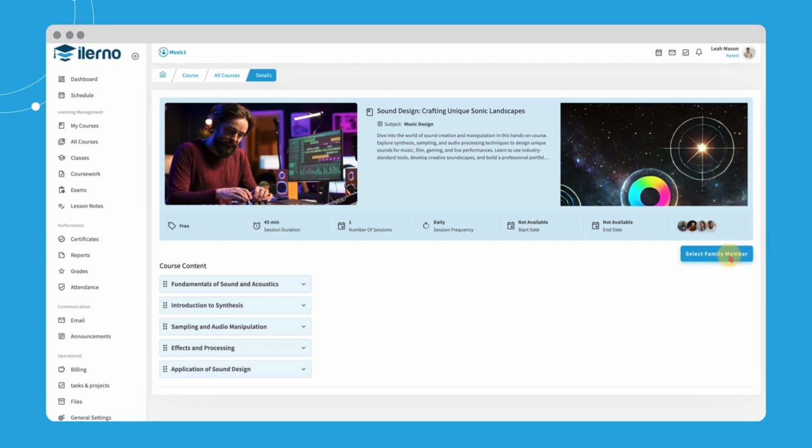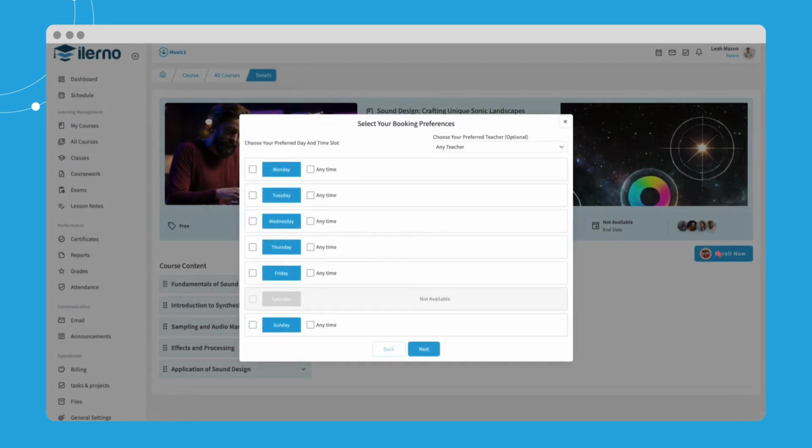When you're ready to proceed, click Select Family Member. A prompt will appear asking you to choose who you want to enroll, either yourself or a family member. After selecting, click Enroll Now to continue.